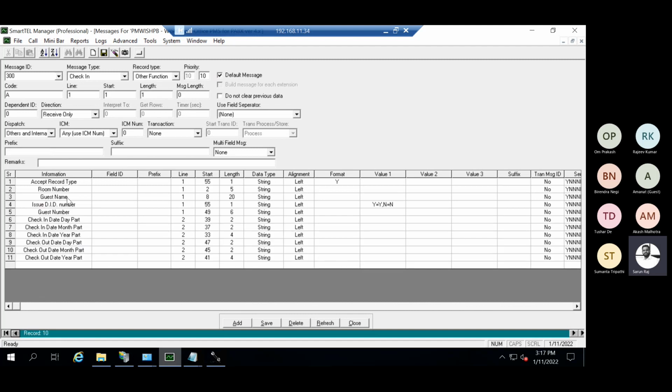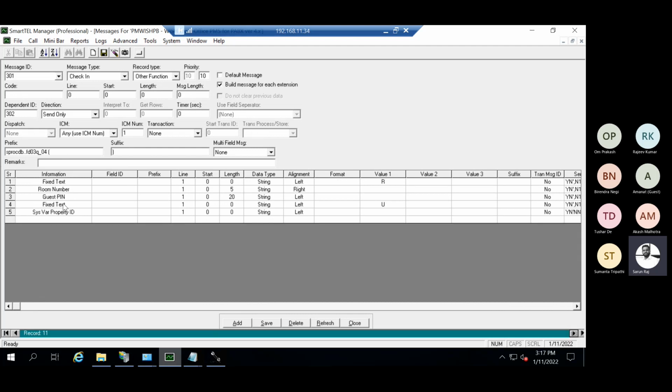Because we got the room number here, right? We got the room number here, so we map the same thing here: room number, guest pin. Then there is a fixed text, then sysvar property ID. The property ID will be picked from the INI we defined. So this much detail we put here and we run a query in the database, correct?